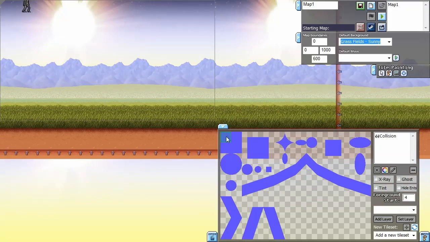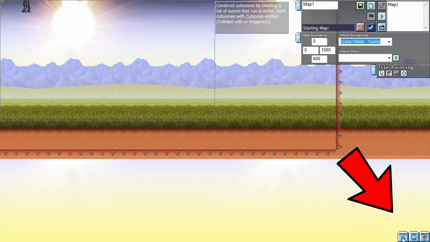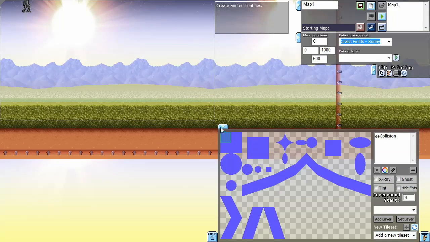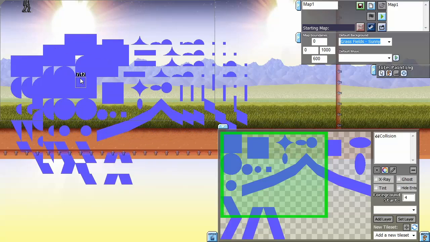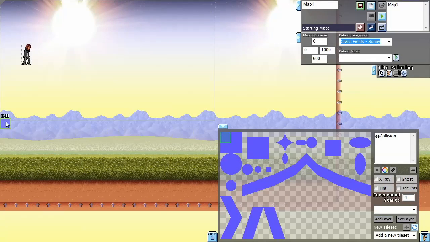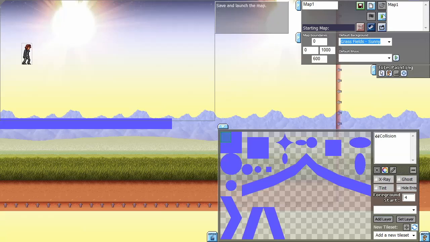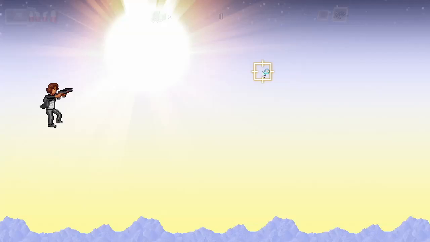Adding collision's easy enough. It's this here, the tiles editor. It can be expanded or collapsed easily. You can drag to put down more than one collision at a time, but you probably don't want to do that. So, to make some ground, press play, automatically saves the map.